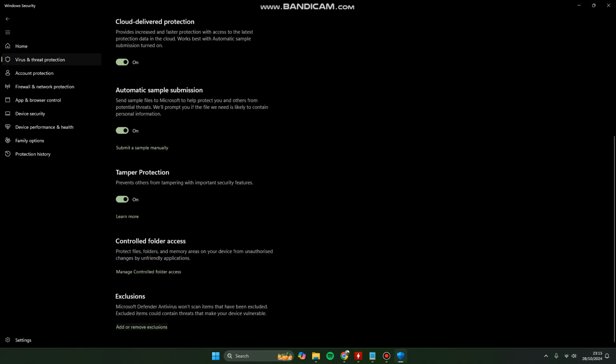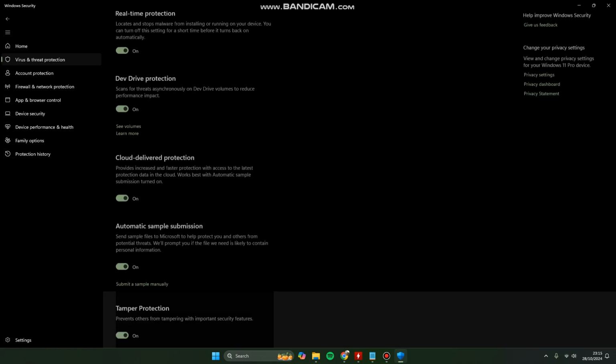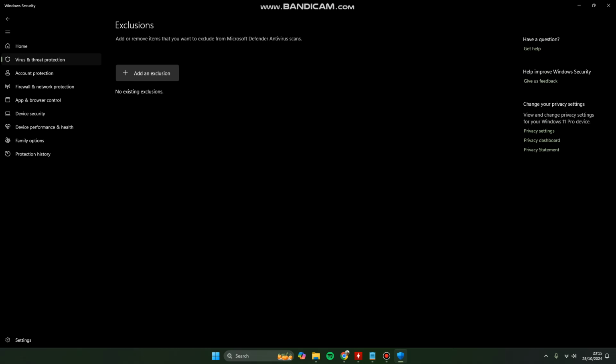And here you can click Add or remove exclusions. You can click yes, and here we go. You can click the plus button to add an exclusion. You can click on file, folder, file type, or the process itself.